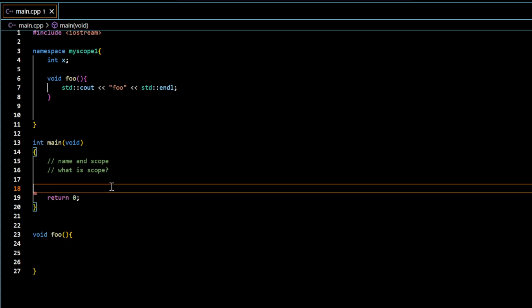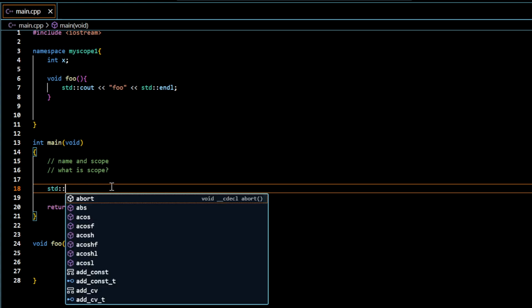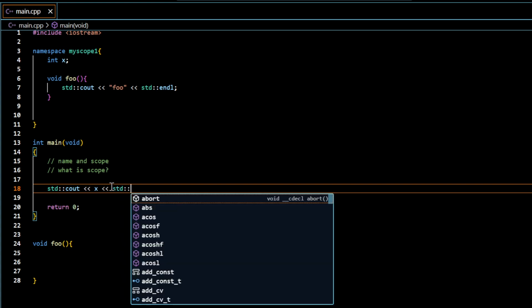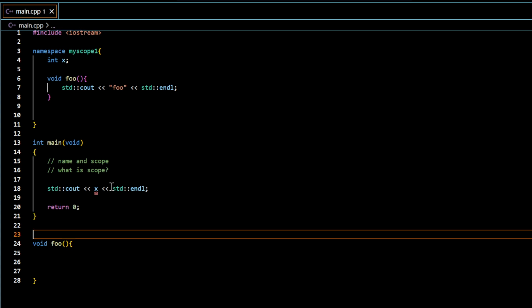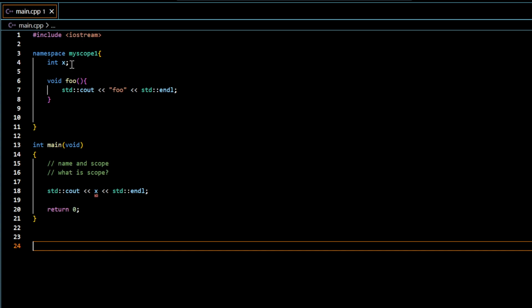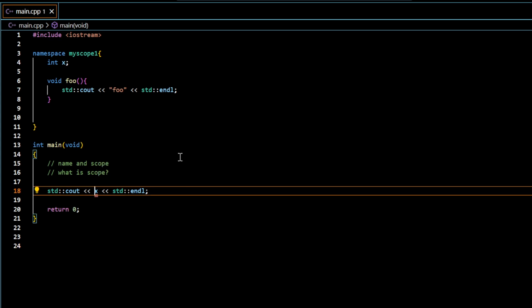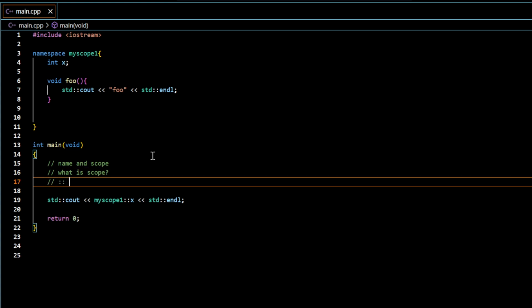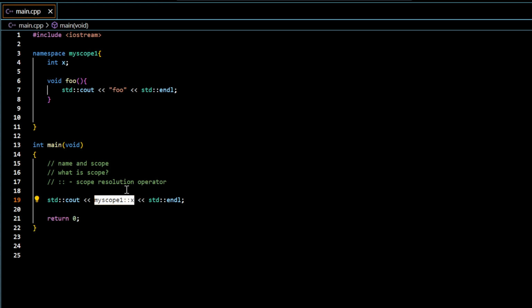Let me just remove this part of the code. If I try to access x, I'm not allowed to use that because I don't have access to the variable whose scope is limited by this namespace. Therefore, if I want to use it, I need to put a prefix which is the name of the namespace, followed by these two colons, which is called the scope resolution operator. So this is the syntax for using things that are inside the namespace.